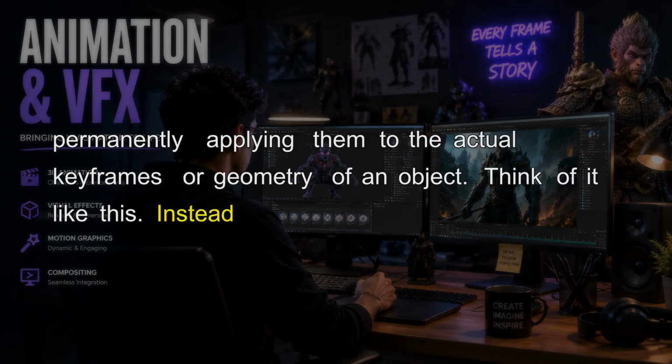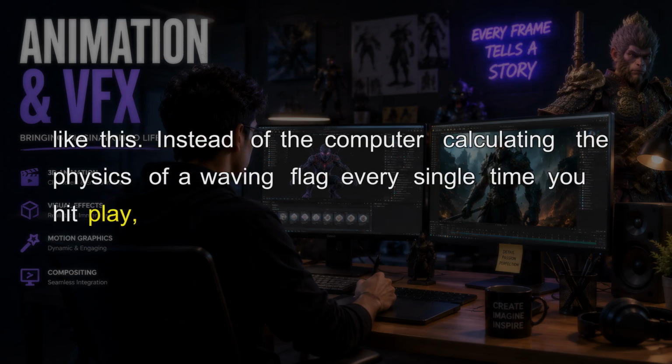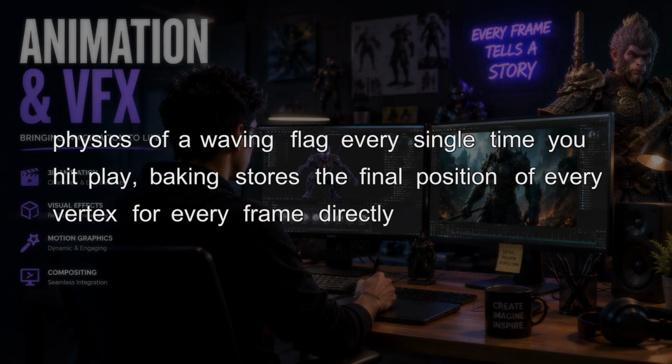Think of it like this. Instead of the computer calculating the physics of a waving flag every single time you hit play, baking stores the final position of every vertex for every frame directly into the data.